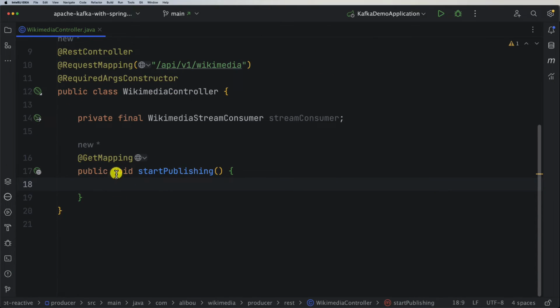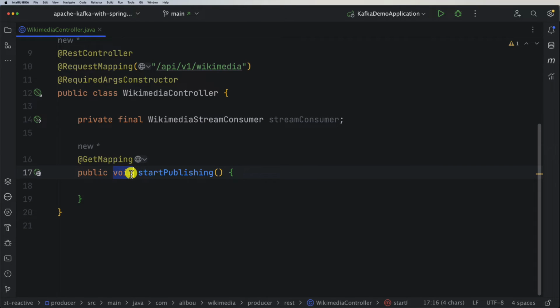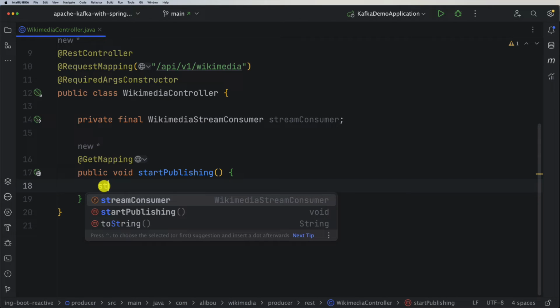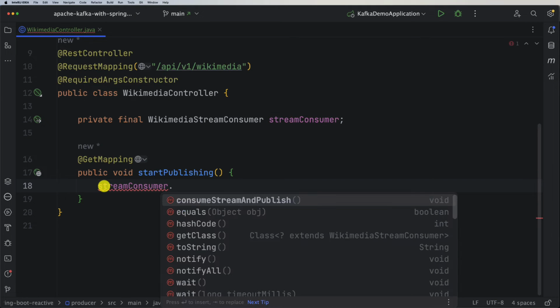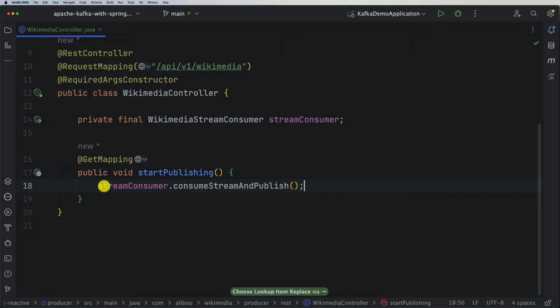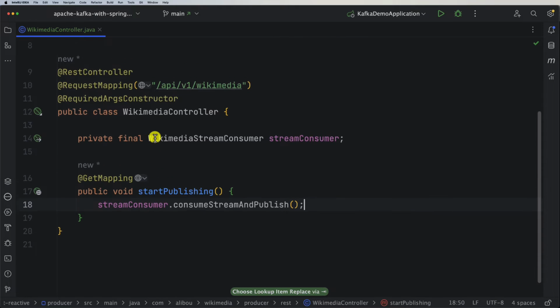So here let's make it a void, or you can also say a response entity of type void or of any type, and then just return some message or some confirmation. But the most important thing here is we want to call our stream consumer dot consume stream and publish. All right, so this is our API.